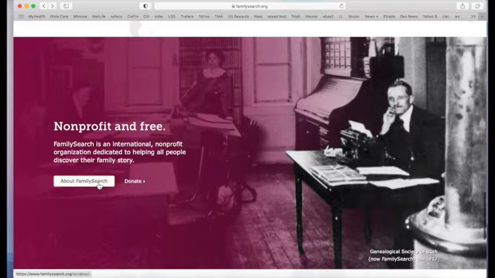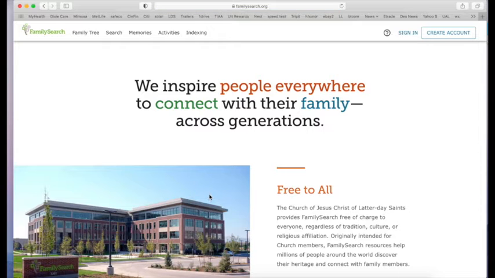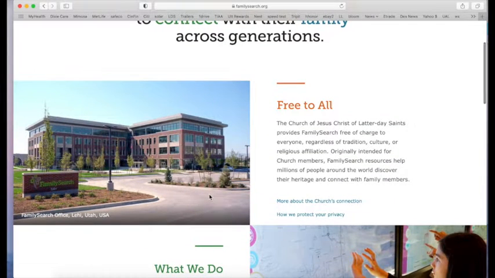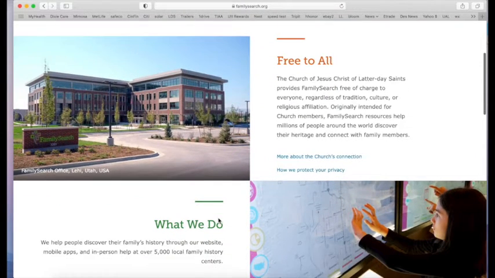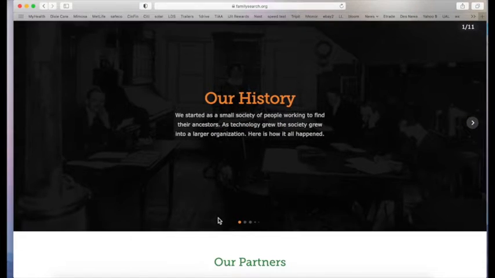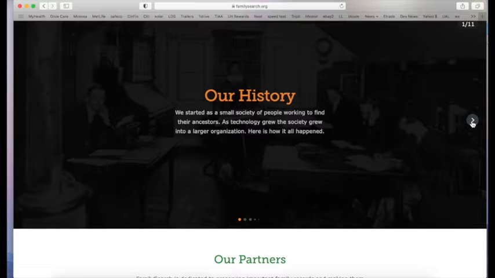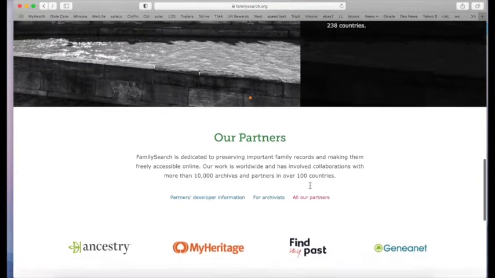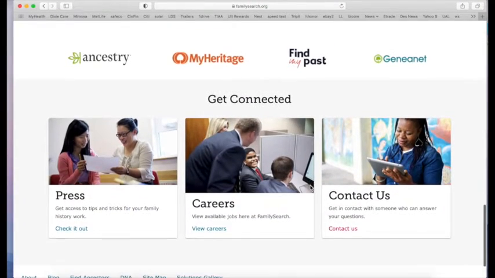Right here, if you go to this last little page, there's a connection to something that talks about FamilySearch. First of all, that it's sponsored by the church, it's free to everybody, a little bit about why the church would do this, about protecting privacy, what we do, a little bit about the history of FamilySearch, which used to be the Genealogical Society of Utah. And then partners, and it'll talk about a lot of the partners.